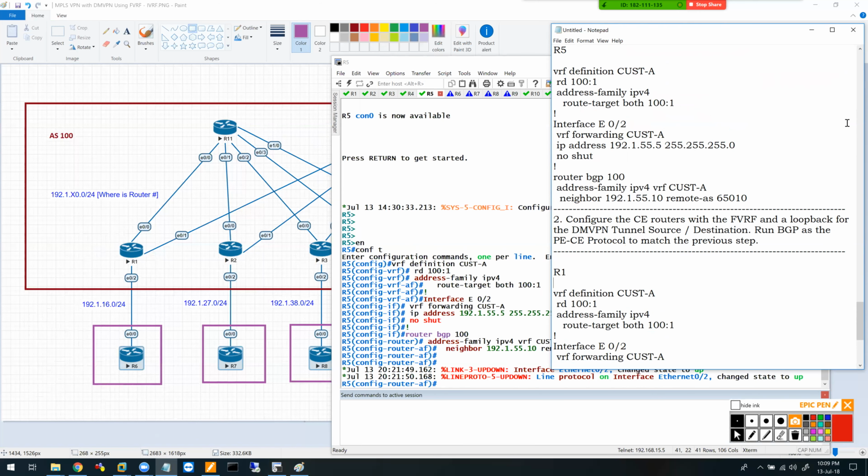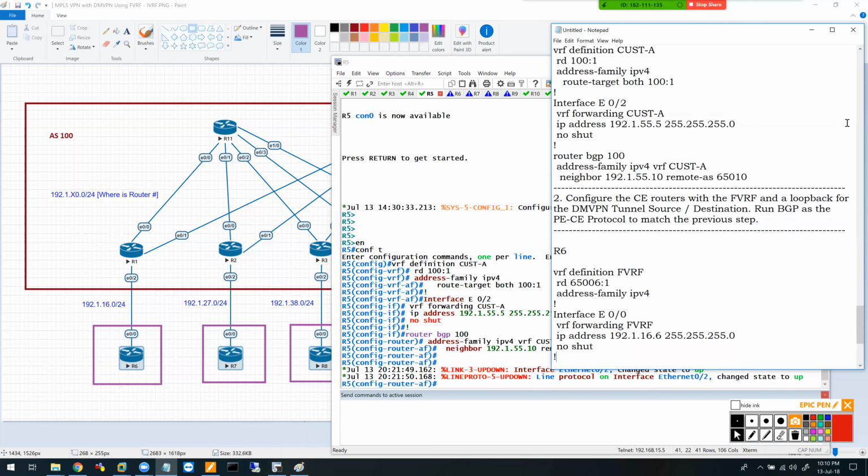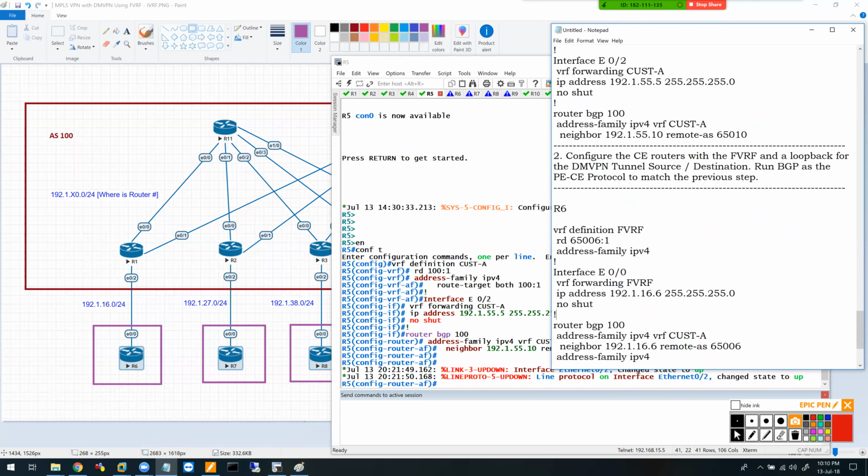Okay, so what I'm going to do on R6 is create the VRF. I'm going to call this VRF FVRF, just a name. Give it an RD value. I'm going to say 65006:1. I don't need a route target because I'm not actually doing any MP-BGP over here. So I do need an RD because I'm going to run this inside my BGP address family IPv4. I need to enable my interfaces. First interface is E0/0 on the outside. And I'm going to put this into the FVRF, 16.6. And then I'm going to create a loopback as well.